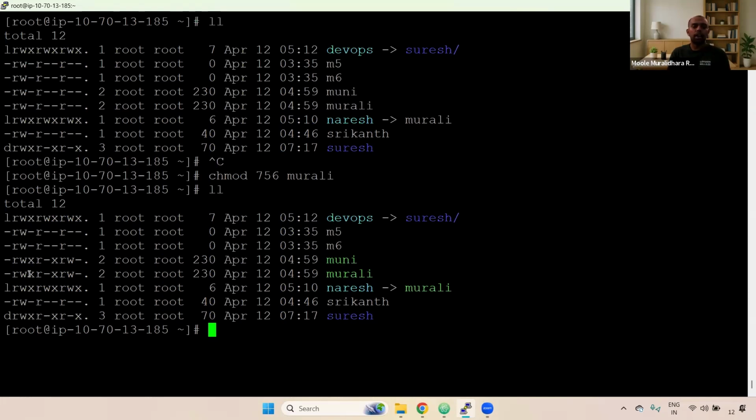Understand, right? Read write execute, read execute, read write, we have provided. Earlier it was only read write, read. Okay, now we changed it to read write execute, read execute, read write. We changed it to this one. Understand, right? So this is the process of using the chmod command.